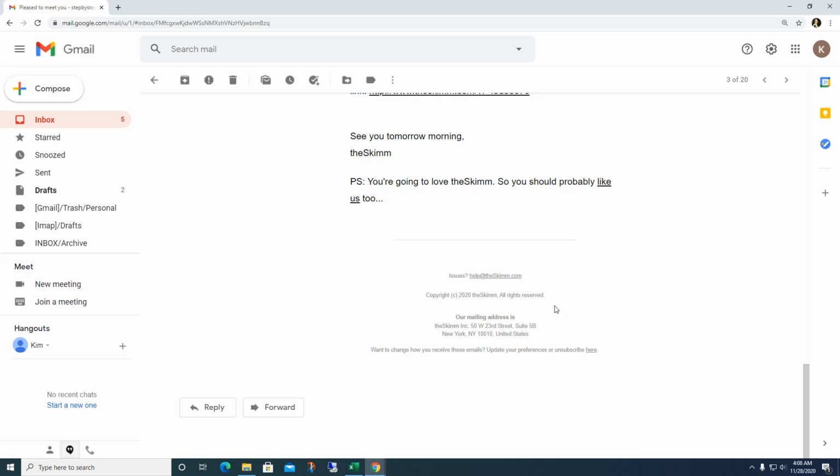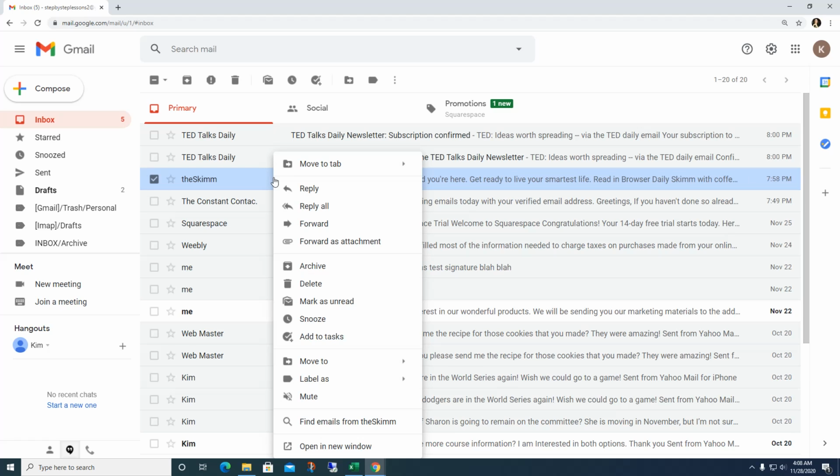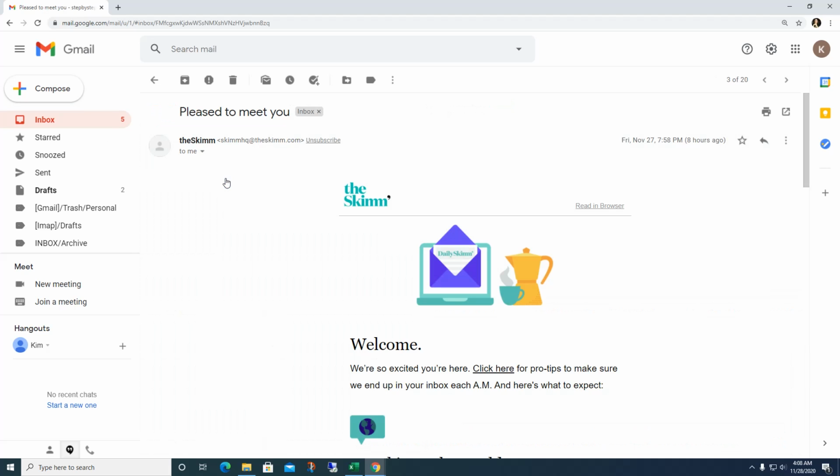If it's not a newsletter, but you're just getting the same emails over and over and you just want to get rid of them, you can go to the email itself and then right mouse click on it. You don't have to open it, just have it highlighted. You can delete it. You can mute it so you just won't see them. You can also, there's an even better thing you can do.